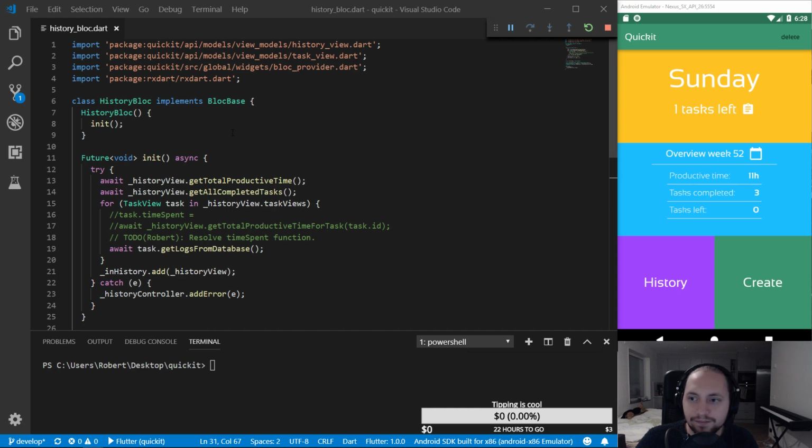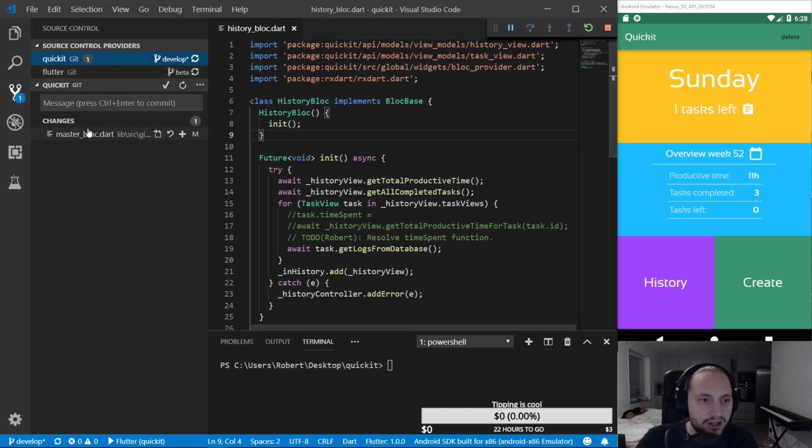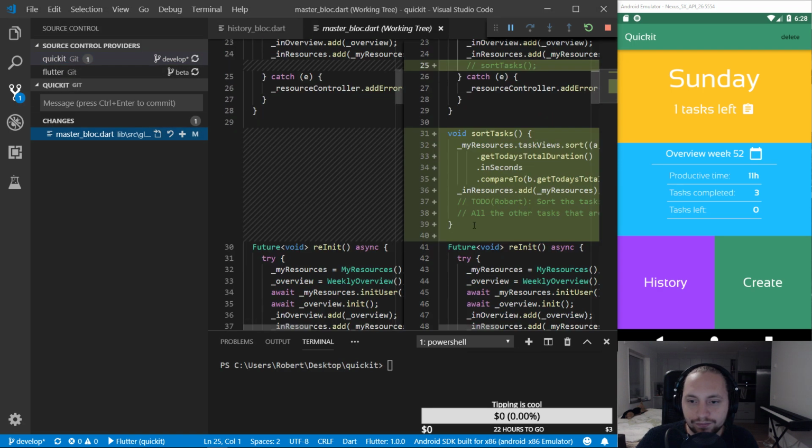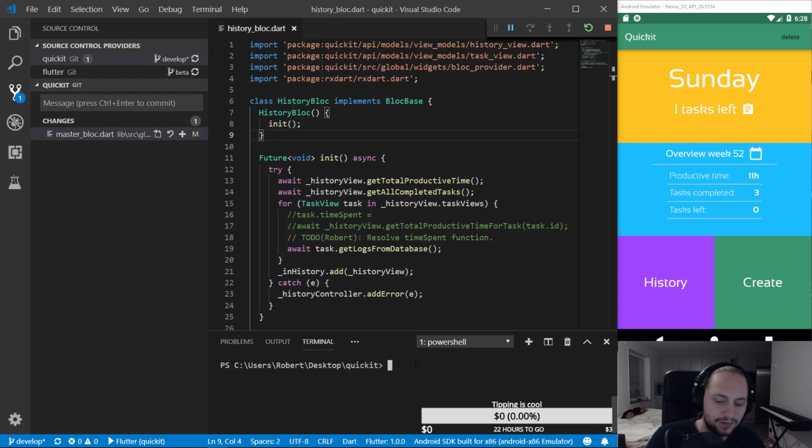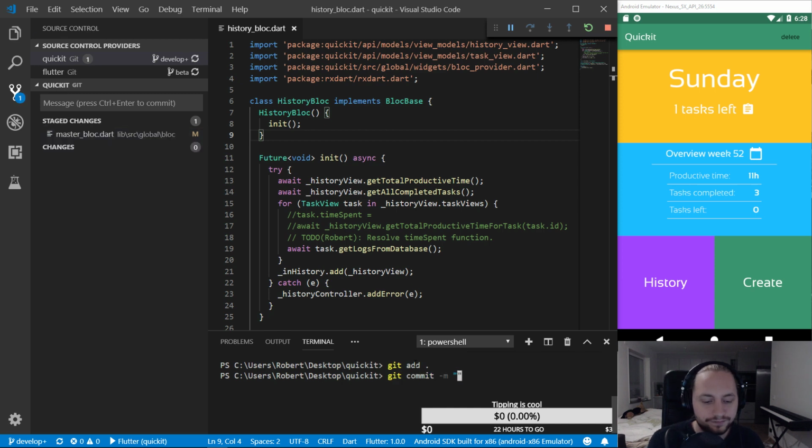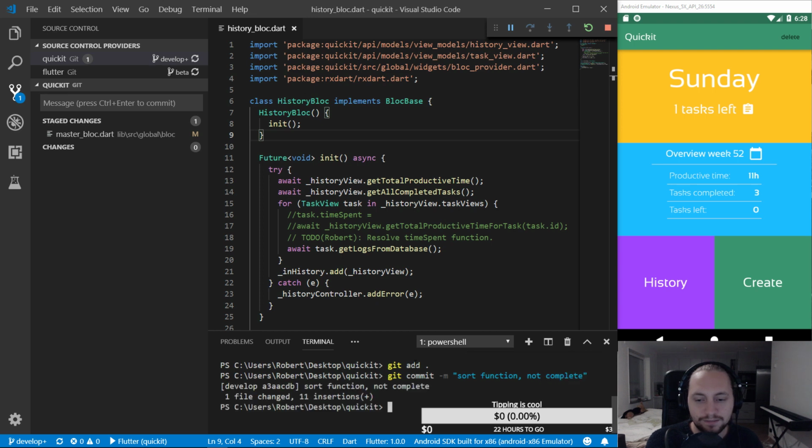Let's see. What did we have inside here? Yeah, we'll just add that also. Add all. Sort function. Complete. Git push.